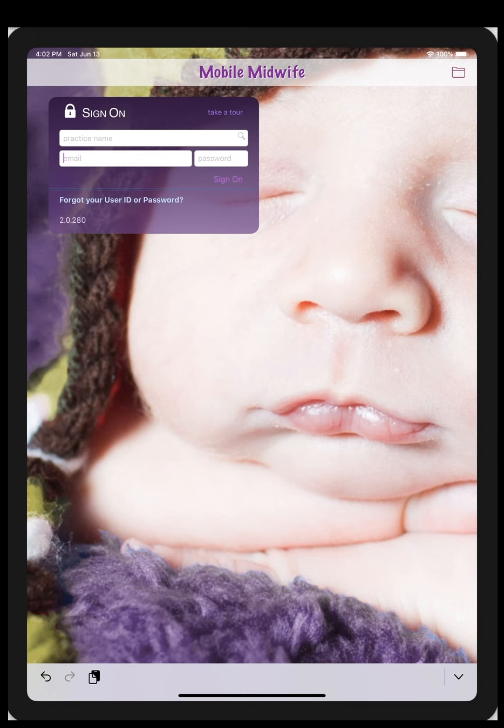So first, once you sign up with Mobile Midwife, you will download the app, and we are currently on the iPhone, iPad, or the Mac. On the Mac, you would go to the Mac App Store naturally, and of course on the iPhone and iPad, you just go to the App Store.